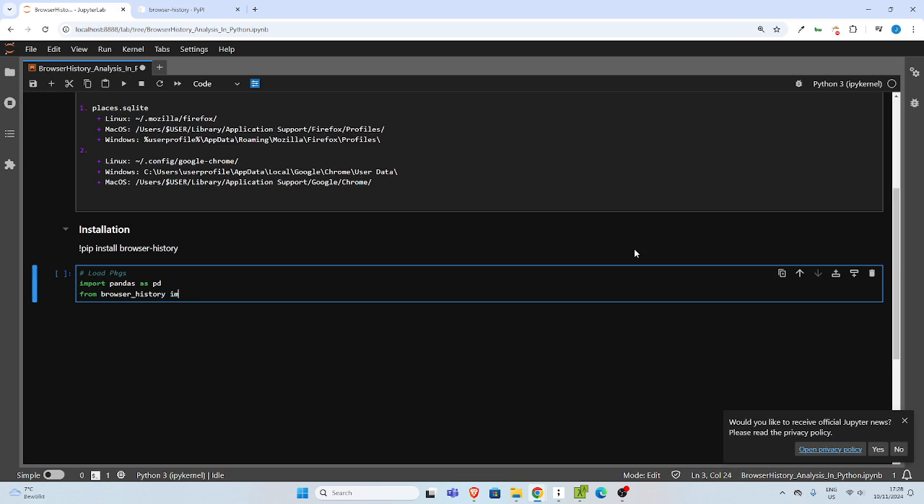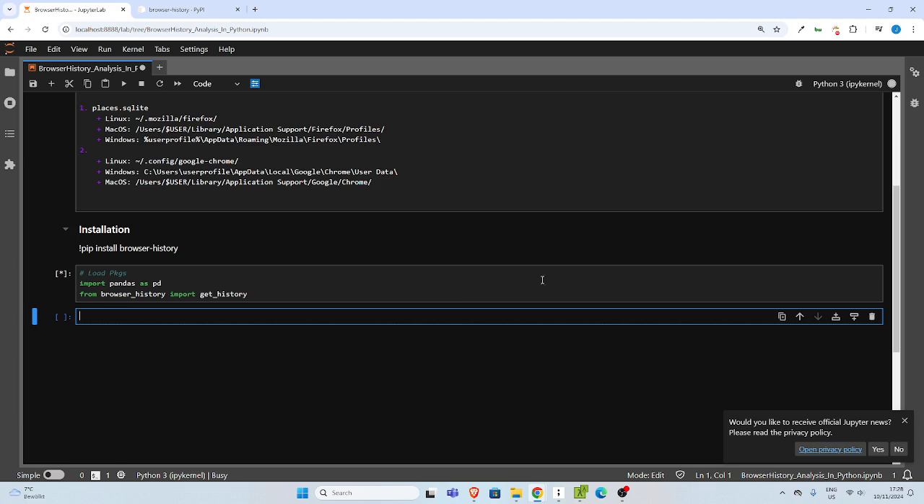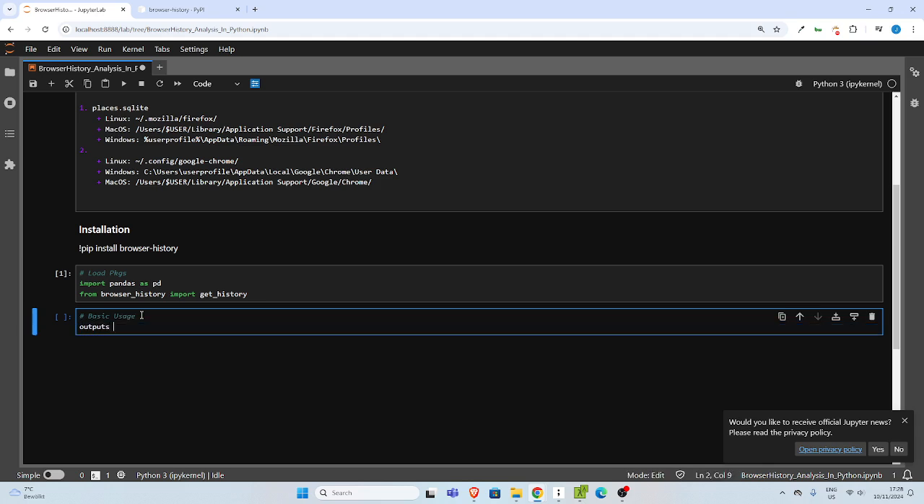So we have from browser history import. The simple one is that you just go with import get history, and if you go with this option here, it will identify all your browsers on it, right? So in case I want to get all the history of it, I can just use the basic usage. I can just go with, let's say, the outputs that I want, then I'll just go with my get history.